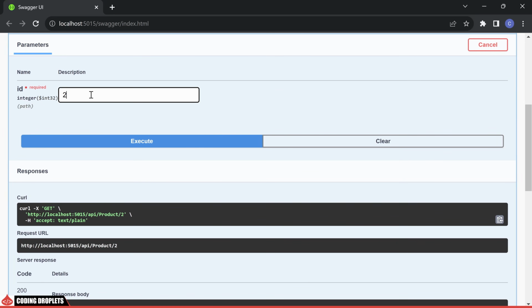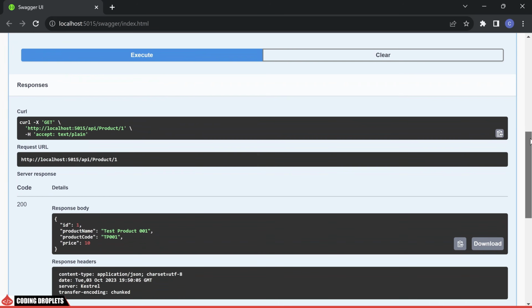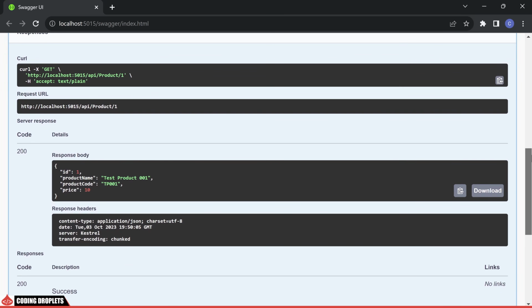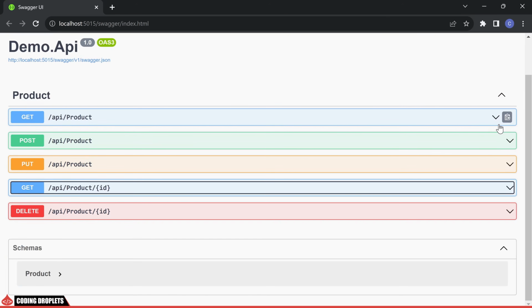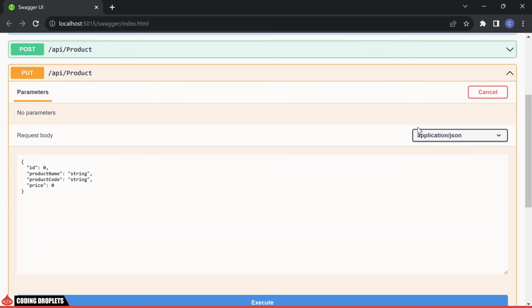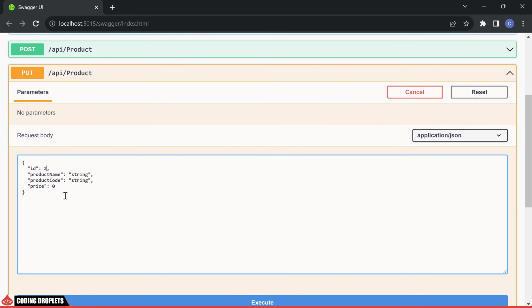Now let's attempt to fetch the product with ID 1. As seen in the result, we receive the expected details, confirming that the getById method is working correctly. Now, let's test the edit method. I'll edit the product with ID 2, providing a different name, code, and price.